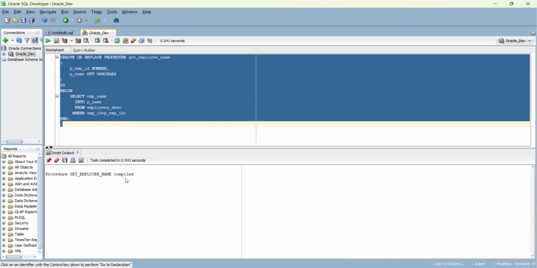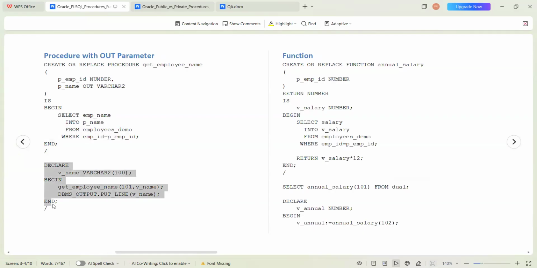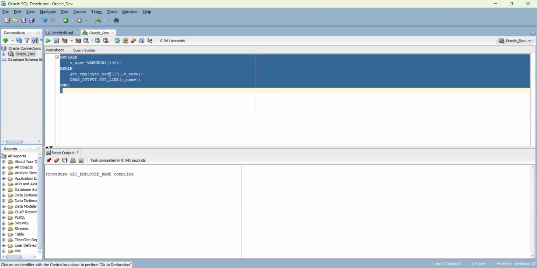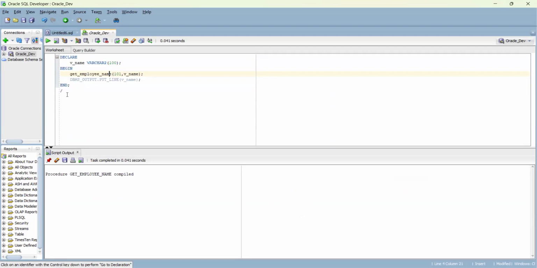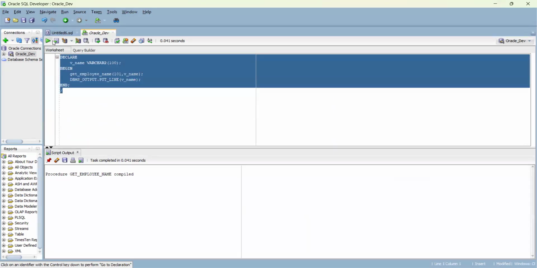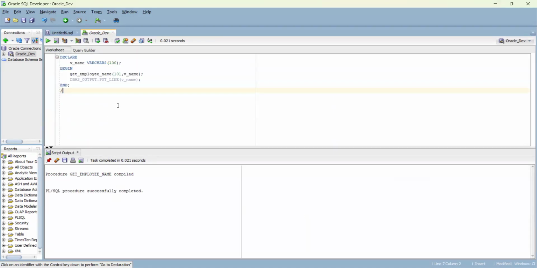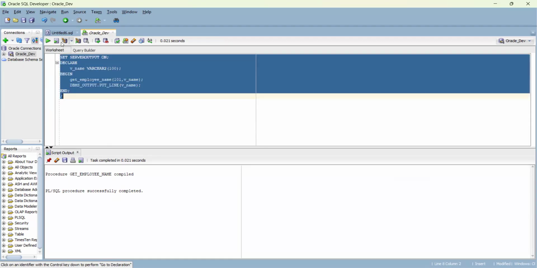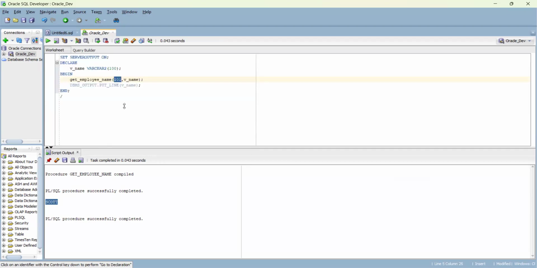So I created the procedure. Now I am running it. See, now I am calling with 101 and the out variable name. It will take it and it will print it. See, now Scott is the name of this 101 employee. Just the way we can get it.